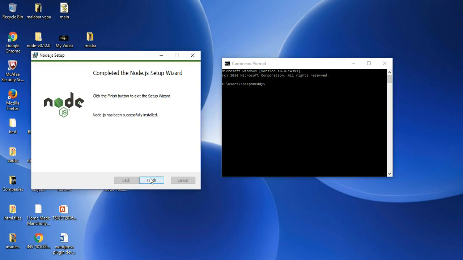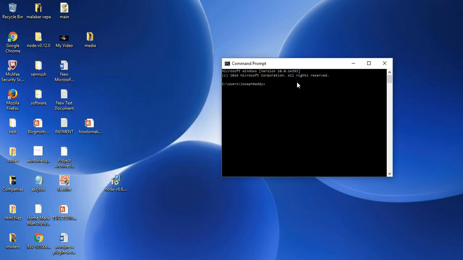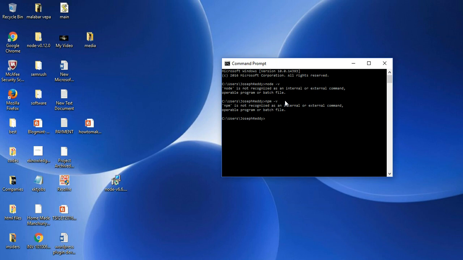Let us check that from the command prompt. It will not recognize Node.js. Node hyphen v. See, node is not recognized as an internal or external command, operable program or batch file. So npm, the same thing repeats. To avoid this, we need to restart our computer to get the changes updated, the Node.js updates.